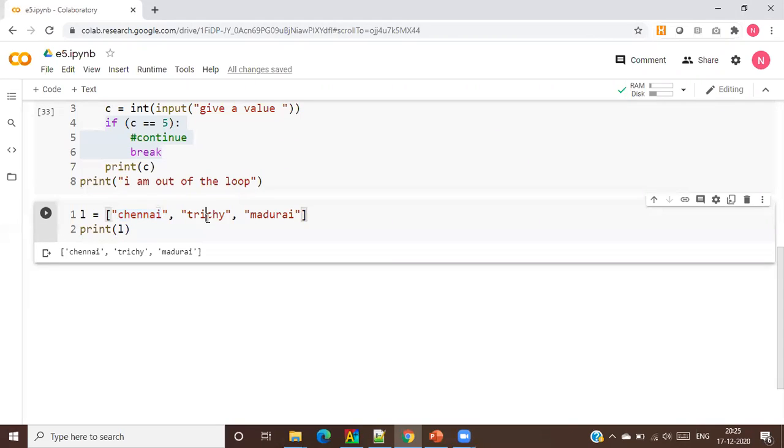Chennai is one value, Trichy is one value, Madurai is one value. You could see I have used double quotes, but it is printing as single quotes. There is no difference when it comes to the values inside the list. You can use either single quotes or double quotes, not a problem.